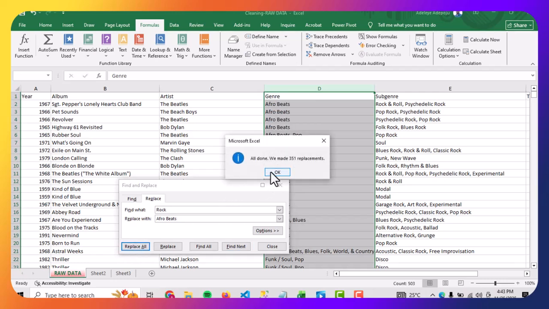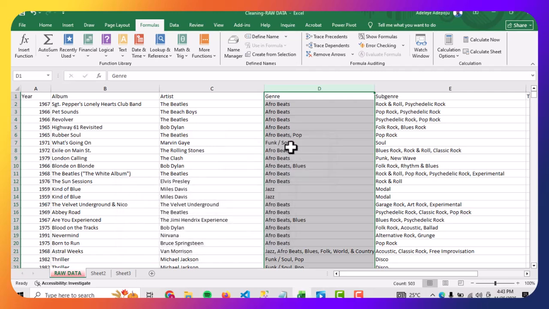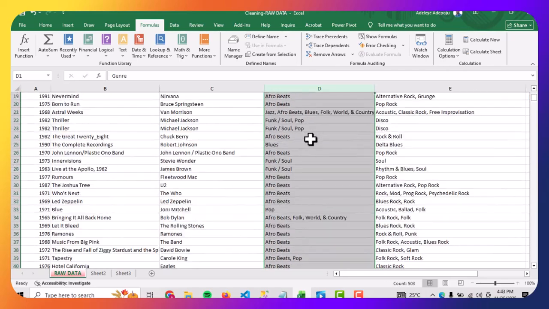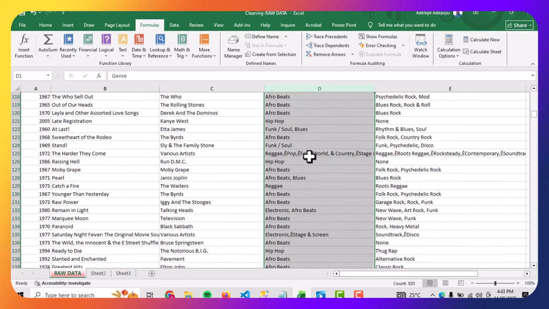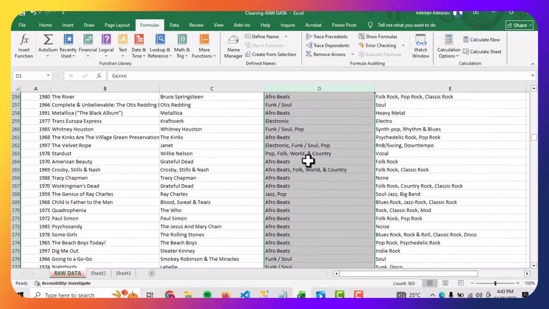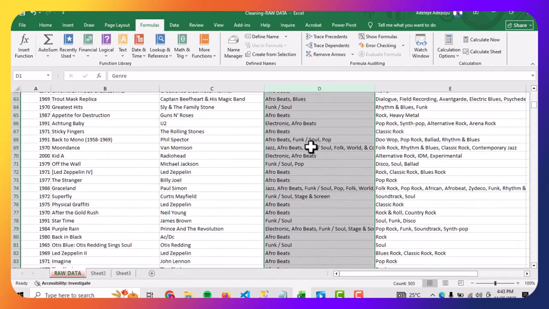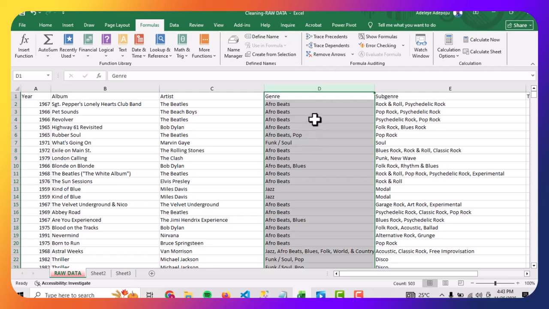You will notice that it says all done. We made 351 replacements. Okay, then you close. So you will notice that our rock has been changed to what? To Afrobeat. The whole of the rock has been changed to Afrobeat.